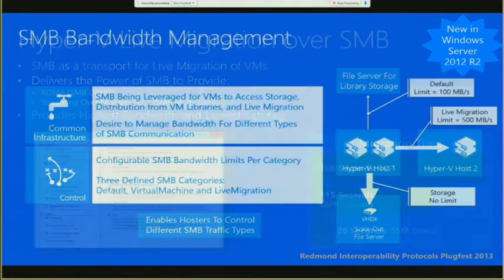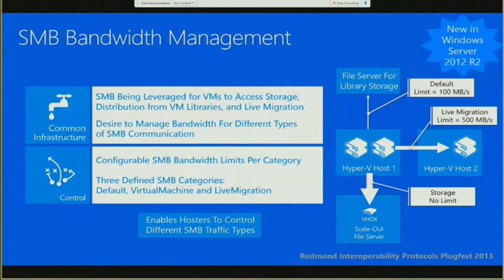One of the considerations, though, is how do we do the bandwidth management when we're now doing live migration and storage over the same network? And really, there's 3 scenarios that we're concerned about. We've got the ability to download VHDs, so we were going to do something out of a library, copying it from one file server to another file server for provisioning, those kind of things. We've got the actual SMB access from the virtual machine, and we've got the live migration.